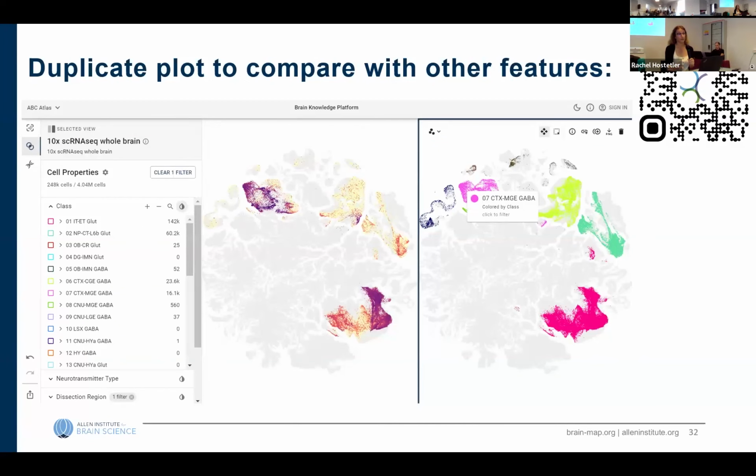You can also duplicate plots. So right now I have two different view maps featuring that single cell data duplicated next to each other. Here you can look at and compare different features. You can have one plot showing the different classes, and another plot showing gene expression for a particular gene of interest. Then you can see whether that gene is expressed in multiple classes or subclasses, or is restricted to a certain area. Is that a marker gene that would be useful for your experiments?